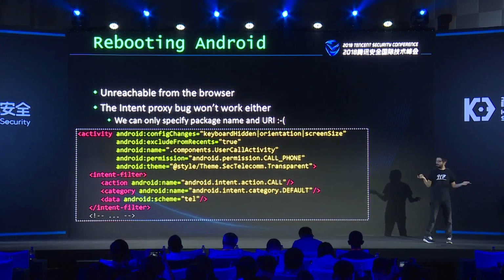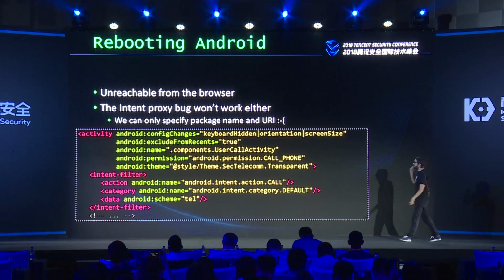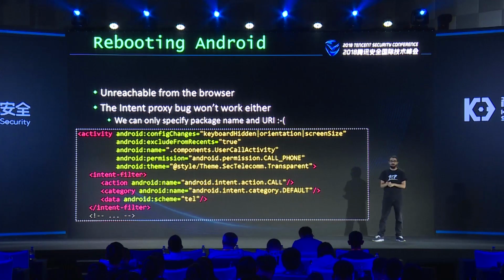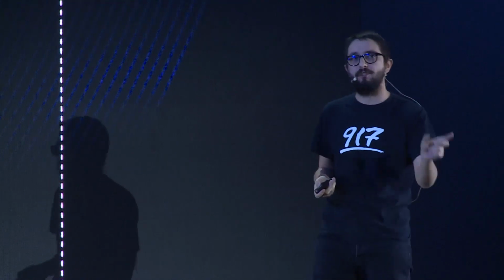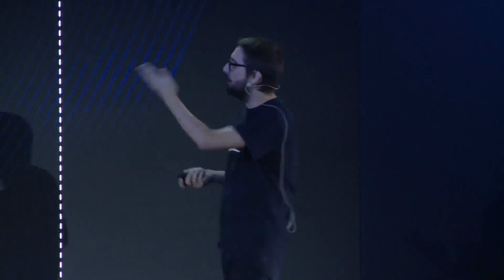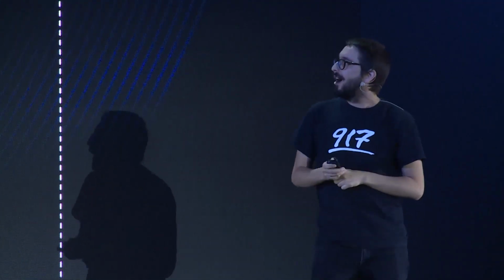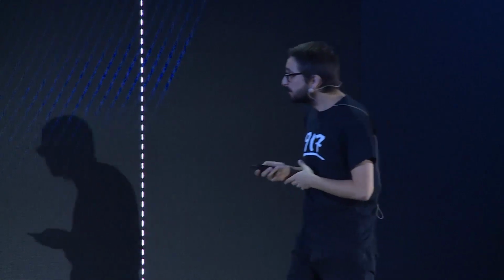OK, how do we do it then? Well, let's use the intent proxy bug from before. We can't, because we cannot specify the activity name explicitly. We can only specify the package name and the URL. And the package manager needs to map those two things to an intent filter. And according to this intent filter, there's no way we can do it. So we look for another intent proxy bug.